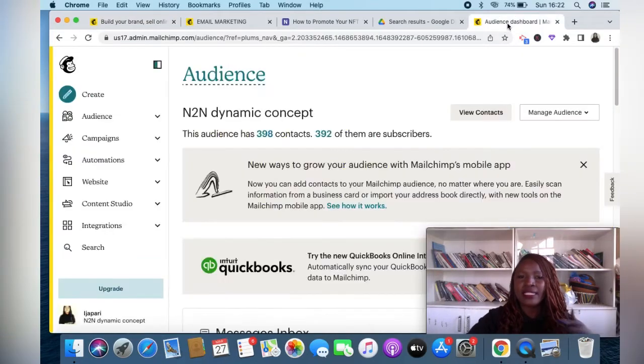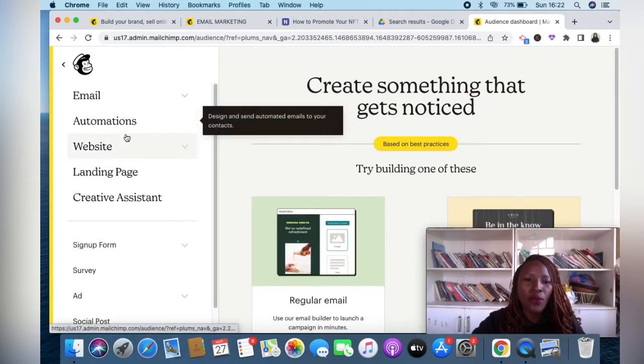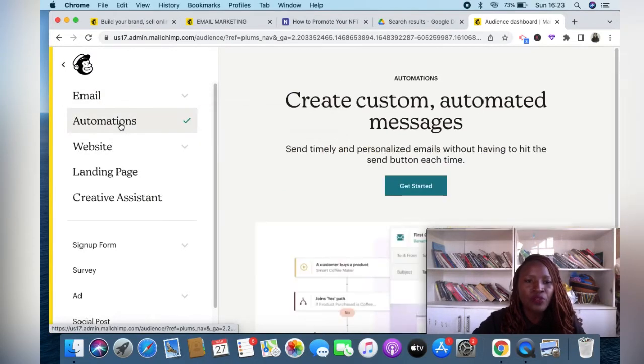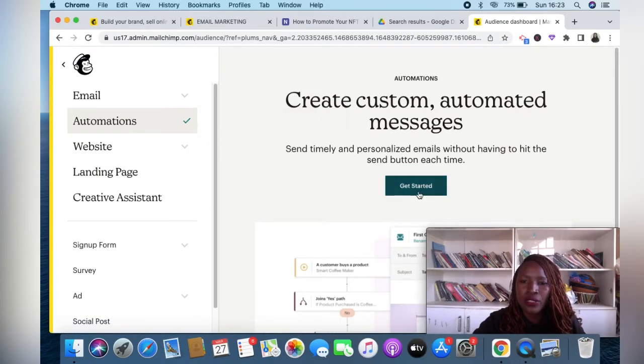So right here, this is my dashboard. The first thing I'm going to do is to click on create right here. When I click on create, I will come down to this automation. When I click on automation right here, I would click on get started.